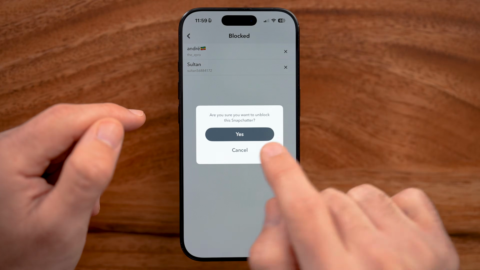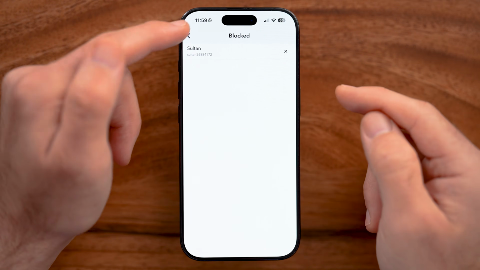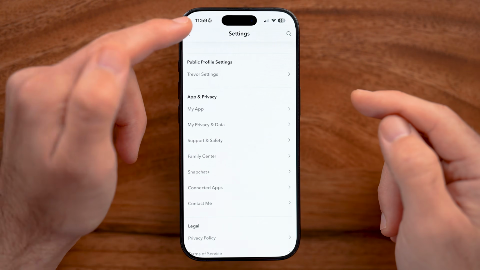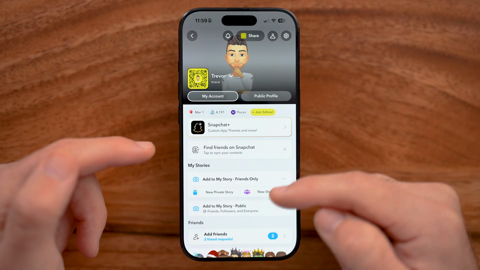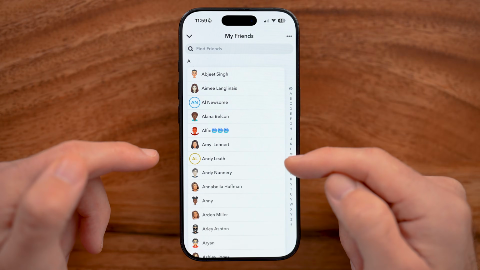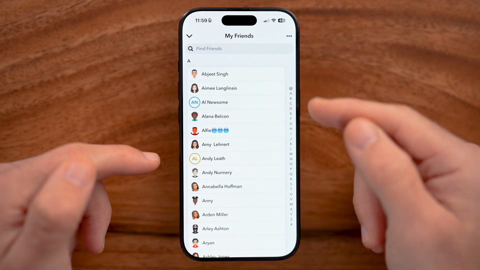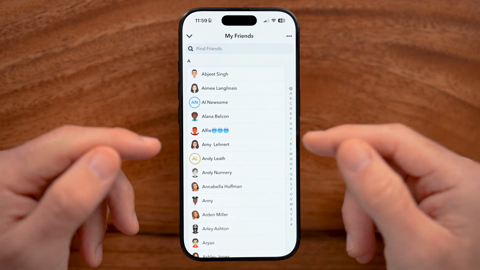it says, are you sure you want to unblock this Snapchatter? Hit yes. Keep in mind after that, they're not automatically your friend. So if you go back out here and go to my friends, they won't necessarily show up on this list, but they can go back and you can re-add them or they can re-add you and start sending and receiving snaps.